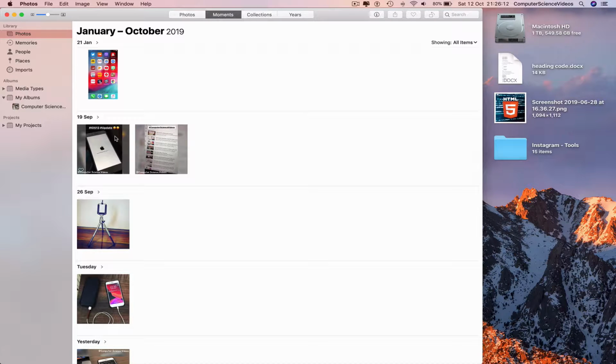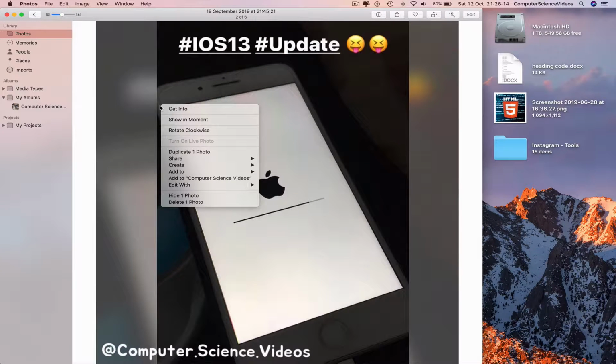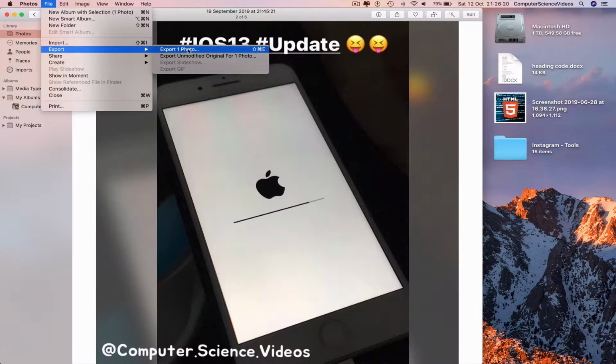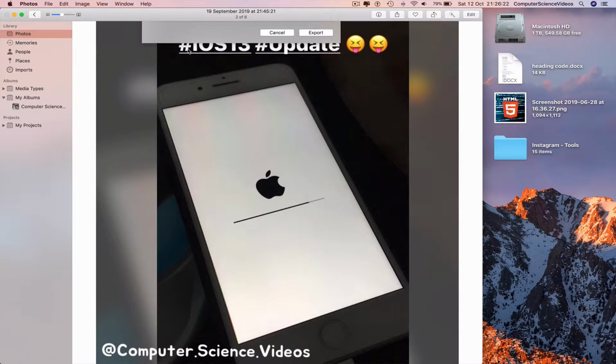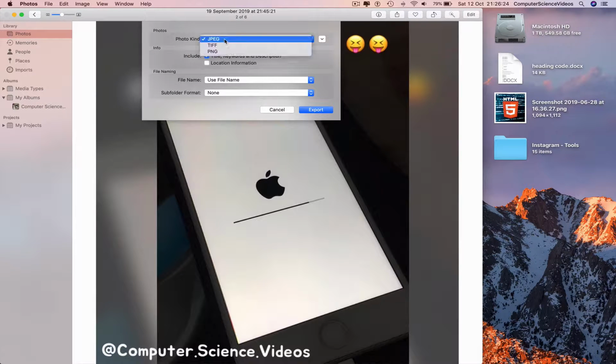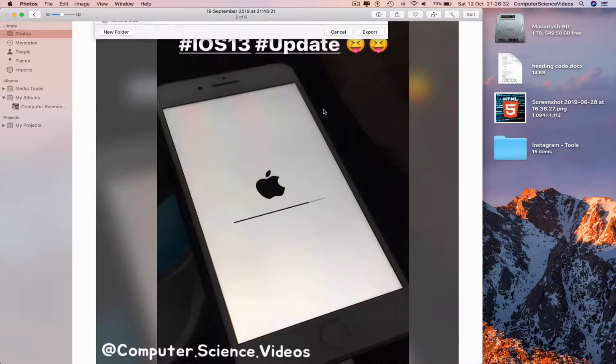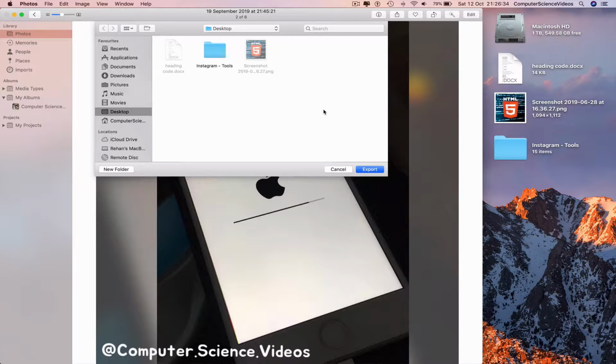Double click the photo, right click the photo, or we can go to File, Export One Photo, photo kind, change to JPEG, PNG, choose a file name, subfolder format, export, and then choose the location.